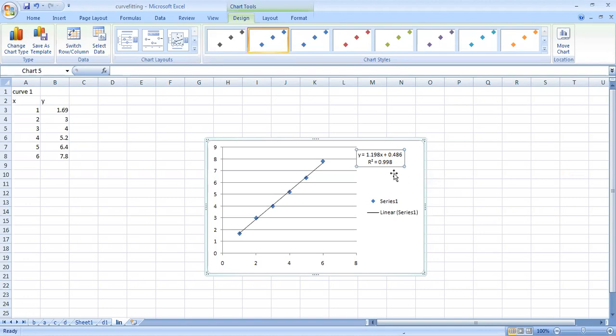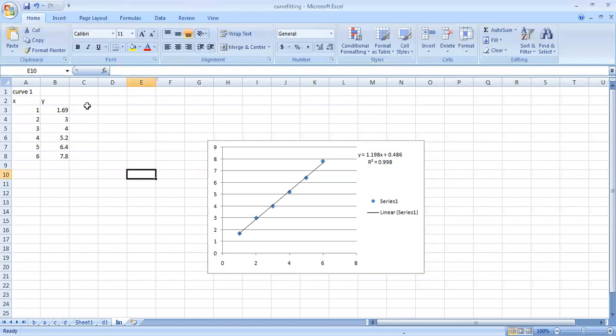Now we want to find the deviation. We know deviation D is what? First we'll find Y predicted. How will we find Y predicted? We got the relation here: it is 1.198 multiplied by X plus, what is the value here?